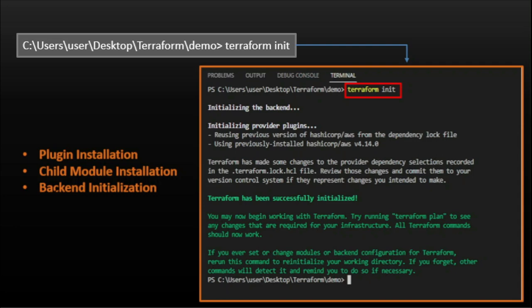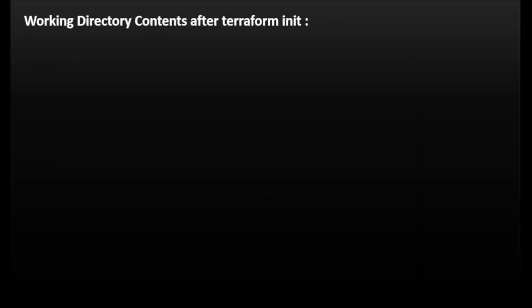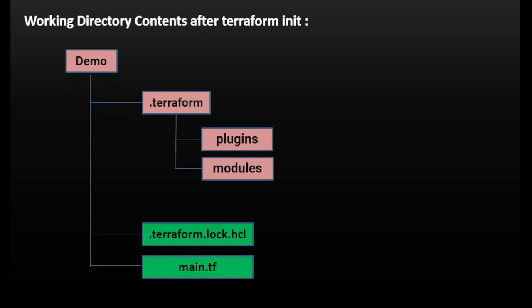Okay. Now where will Terraform put these plugins and modules? There must be a folder or file where Terraform can put all this. So we'll see in the next slide. After running the terraform init command, you will see Terraform will create a folder and a file. The folder name is .terraform and the file name is .terraform.lock.hcl. So Terraform will keep all the plugins and modules in the .terraform directory.